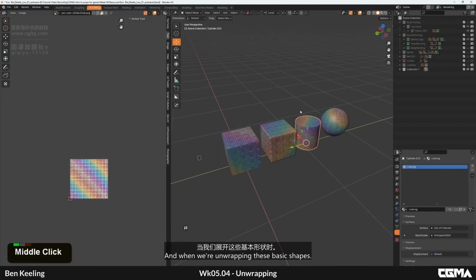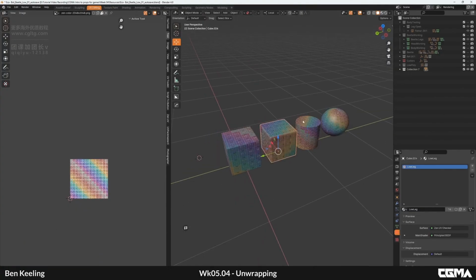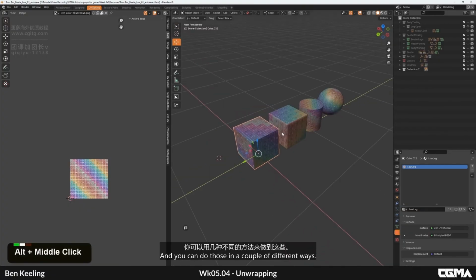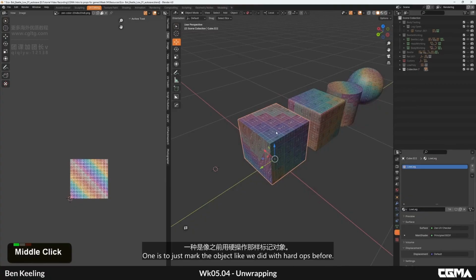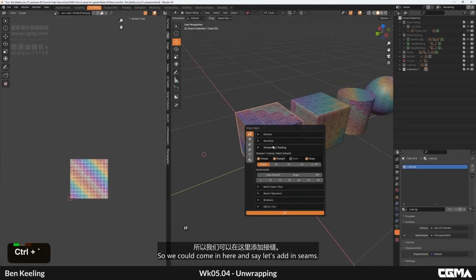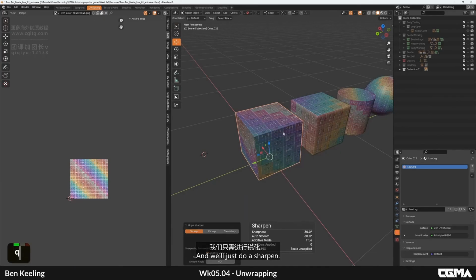And when we're unwrapping these basic shapes, my usual process for unwrapping is to give objects seams, and you can do those in a couple of different ways. One is to just mark the object like we did with Hard Ops before. So we could come in here and say, let's add in seams, and we'll just do a sharpen.